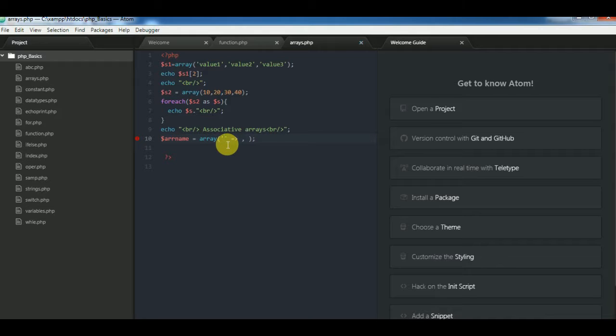Key I am using here is a, and its value will be 10. B, this is the syntax we use to define these associative arrays. 20, 30, 40, C and D.